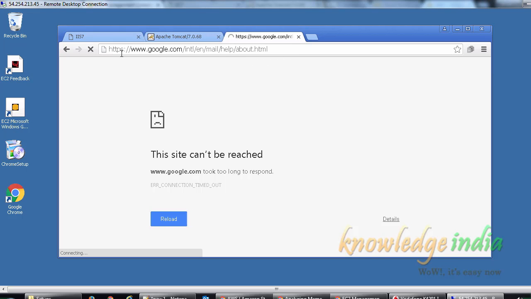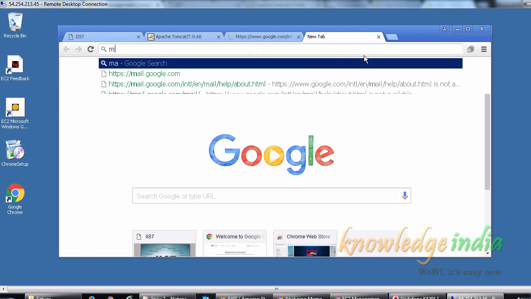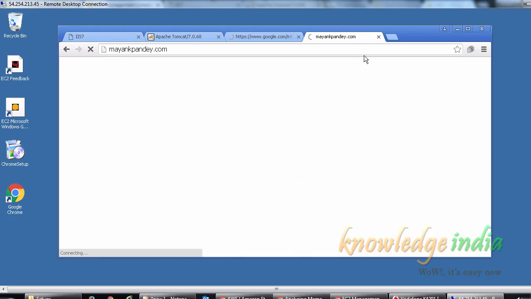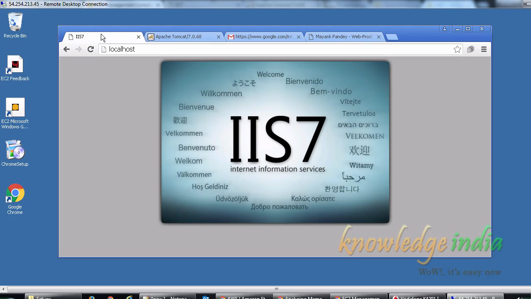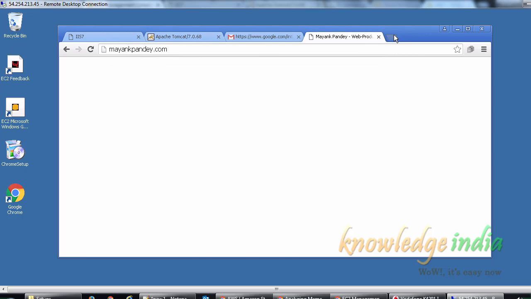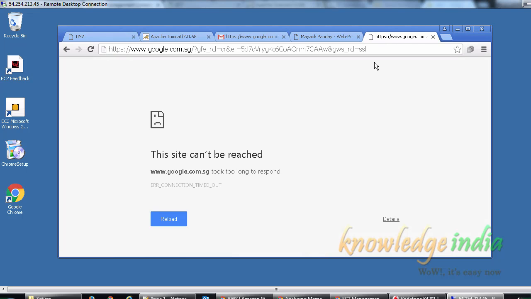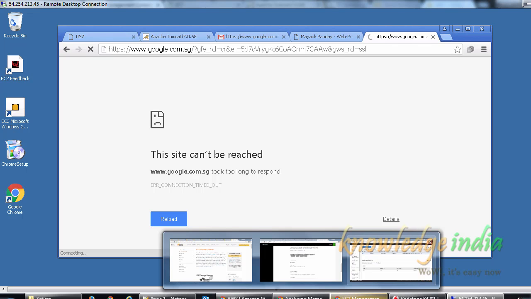It doesn't seem to be working because the port used here is HTTPS. Let me try to open something else which is running on port 80. So I just opened this. This doesn't seem to be coming. I'll have to search for a website which is running on port 80. All of this is running on HTTPS. So in order to do that, okay, let's do one thing.